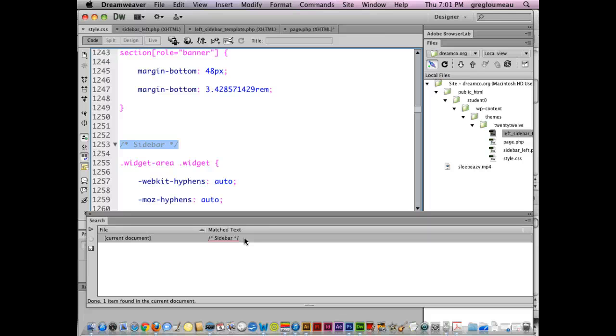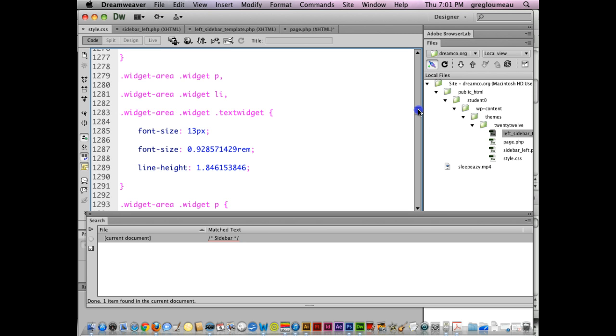Okay. So now all we have is one last thing left, or two last things left to do. So now what I want you to do is put your cursor right in front of that line, the sidebar line. By the way, Jessica, what line number are you on? 1250. Okay. So put your cursor right in front of that, and then scroll your mouse down.